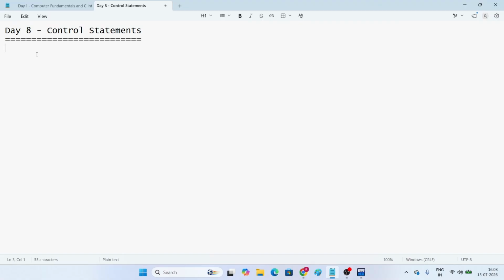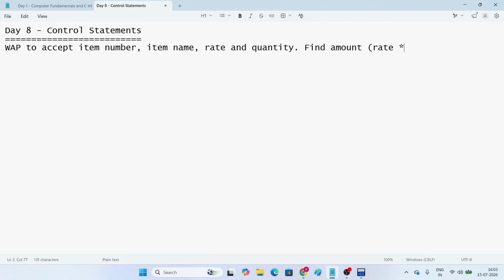So the program we want to write using if statement is: write a program to accept item number, item name, rate and quantity. Find amount. What is the formula to find amount? Rate into quantity will give the amount.